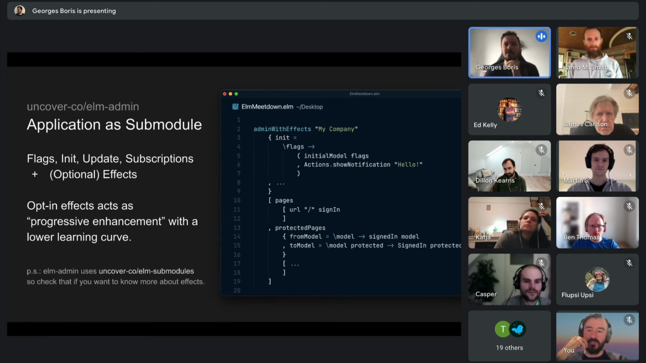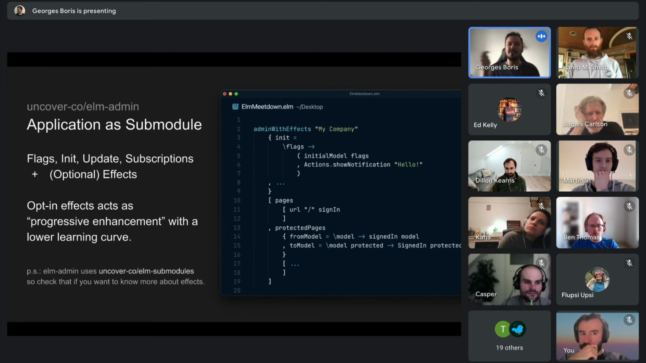I'm thinking about this as a kind of progressive enhancement. So you have 2 different entry points. If you don't want to learn about effects at all, you can just use elm-admin. That's it. But if you want to use those superpowers, then there are extra functions that you can opt in and use, and just then learn about effects or whatever, right?